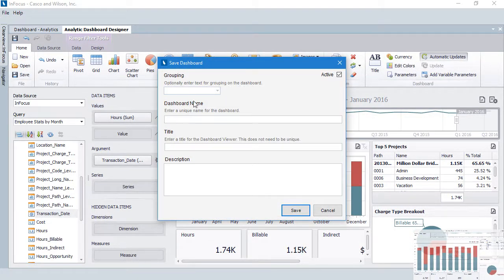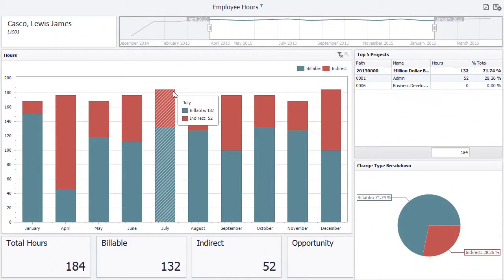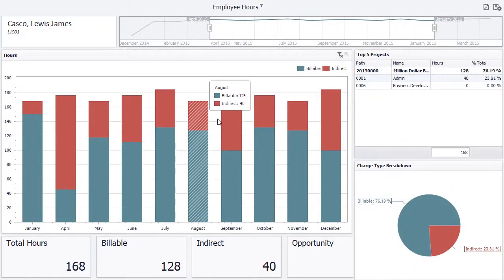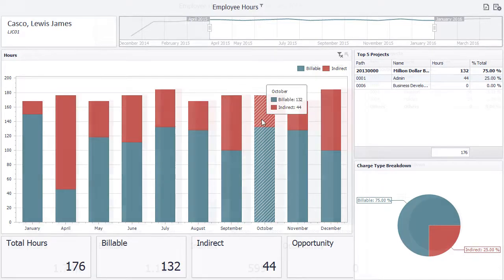Once saved, the view can be managed using the Analytic Dashboard's applet and deployed through dashboard groups. So there you have it. Using the designer and some basic design principles, we were able to create a visual, fully interactive dashboard view in just a matter of minutes.